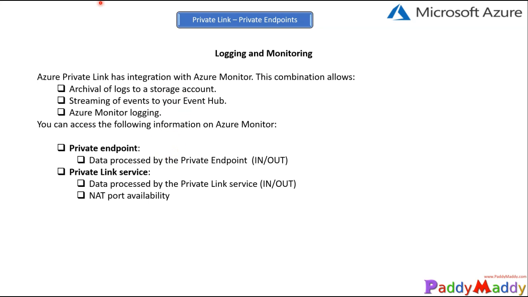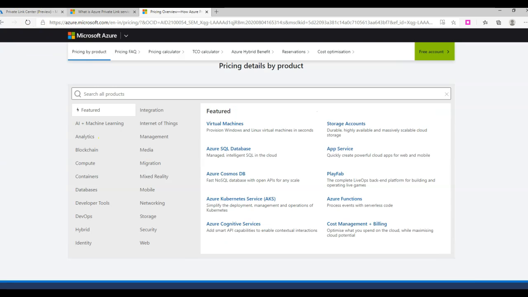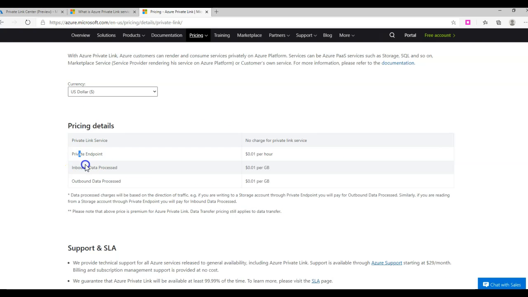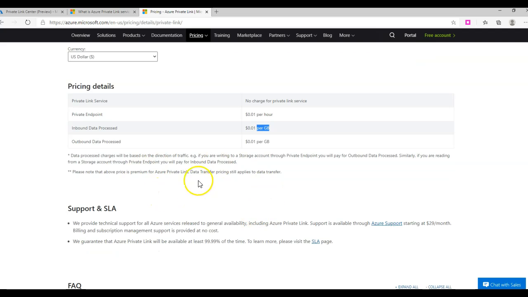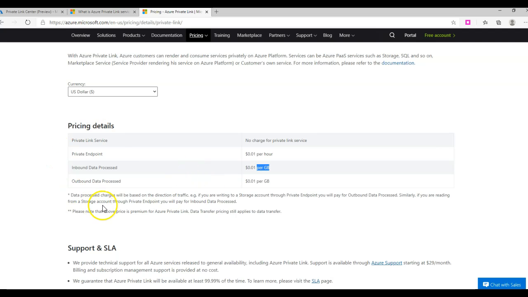And now let's jump into the pricing. That's the last one. If you look at the pricing for Azure Private Link, for the endpoint and the inbound and outbound data, it's going to charge $0.01 per hour for the endpoints, and $0.01 per GB for the inbound and outbound data processed. That's how the charges will apply in terms of the data inflow and outflow. And for the endpoint, it's also going to charge on a per-hour basis. And there's no charge for the private link service that you create. Instead, it's based on the data flow.